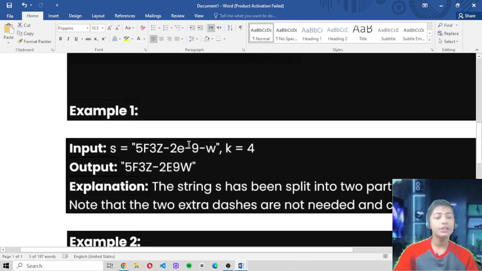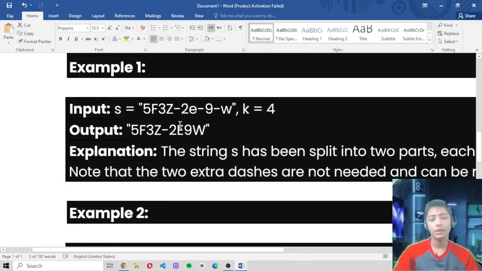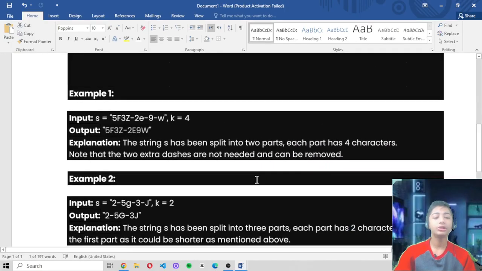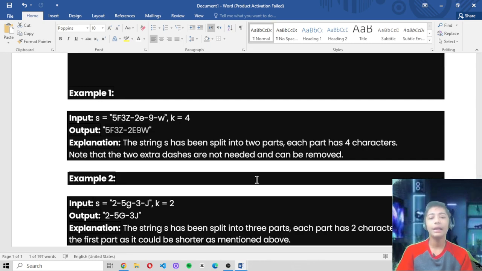So in example 1, he created one string s, which is 5F3Z-2E-9-W, then he created an integer k, in which he wrote 4, and the output will be 5F3Z-2E9W, because the string s has been split into two parts. Each part has 4 characters. Note that the 2 extra dashes are not needed and can be removed.